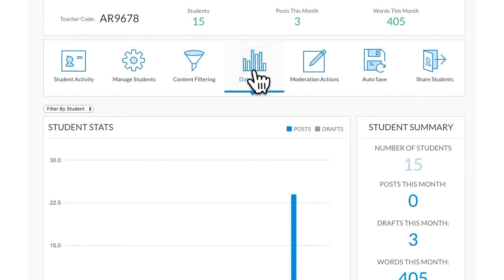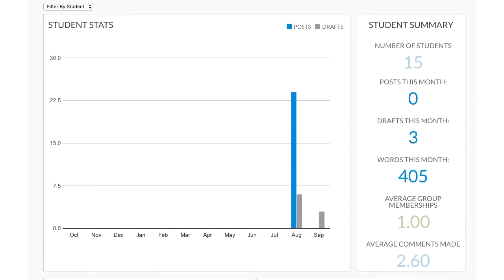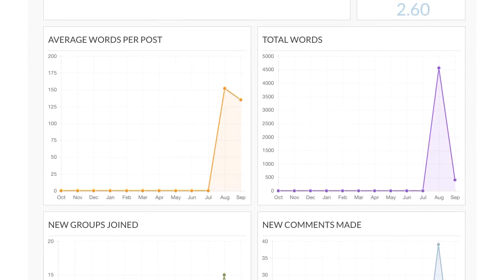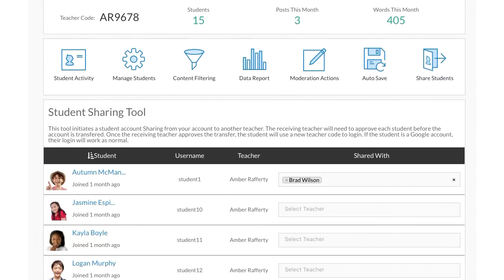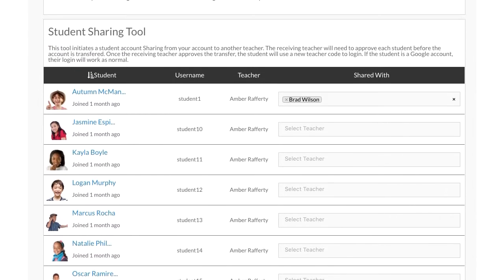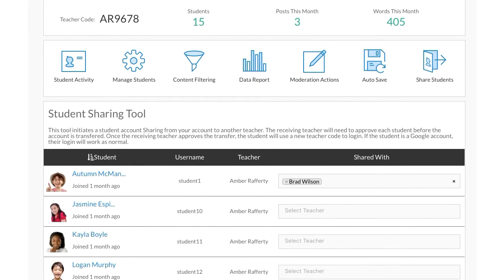Another feature I'd like to highlight is the data report. From this window, you view statistics about student production. By selecting the Share Student tool, you have the ability to share students' work and data with another teacher for the purpose of collaboration. Your account manager will be able to transfer the data and files to the teachers who are receiving your students in the next school year.